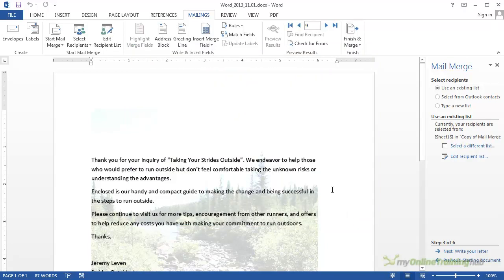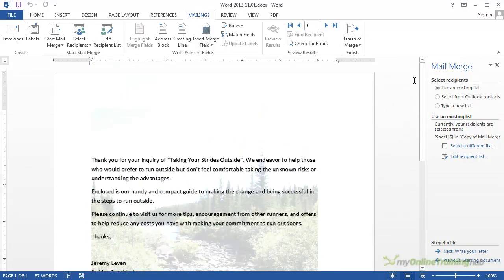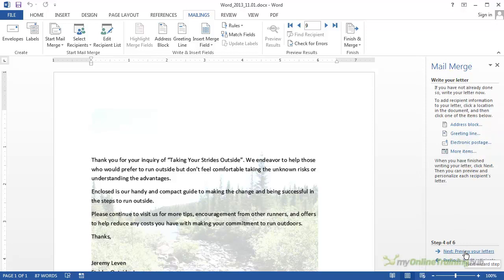All right, now what's happening is it's choosing the list, it's copying from this file, and we're going to scroll down. Nothing has happened to it yet. Now at the bottom we're going to click on Next, Write Your Letter. All right, so if you've not already done so, write your letter now. Well, we've done that. To add recipient information to your letter, click a location in the document and then click one of the items below. Address block, a greeting line, electronic postage, and then there's even more items.